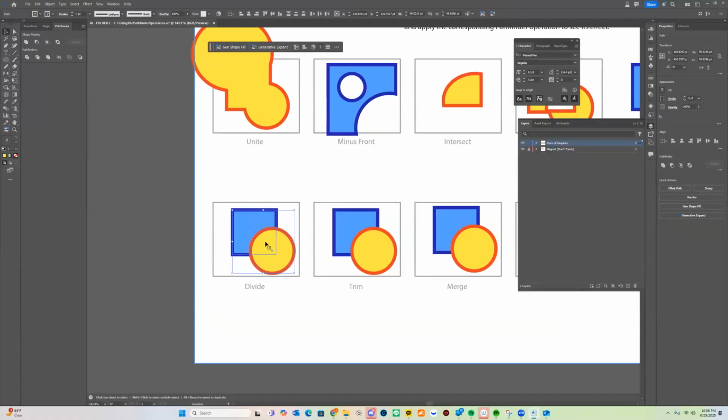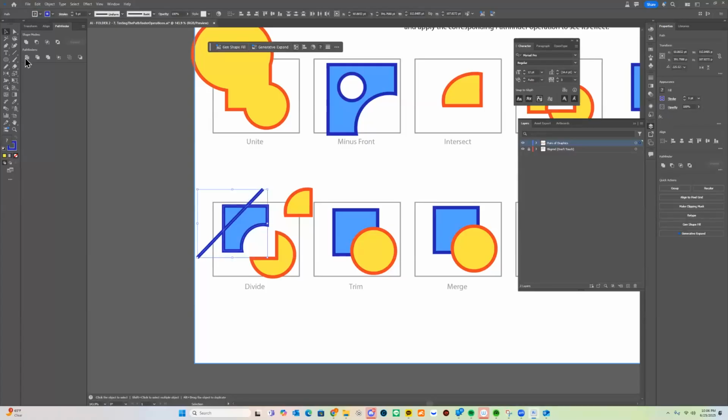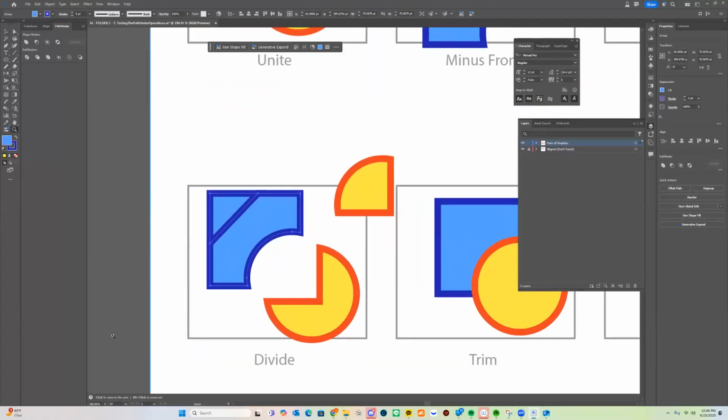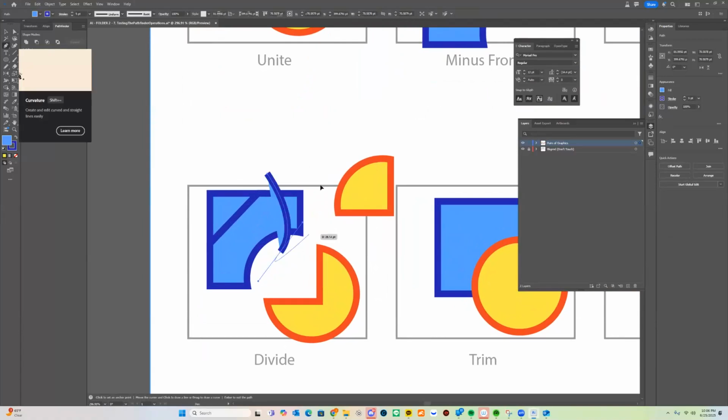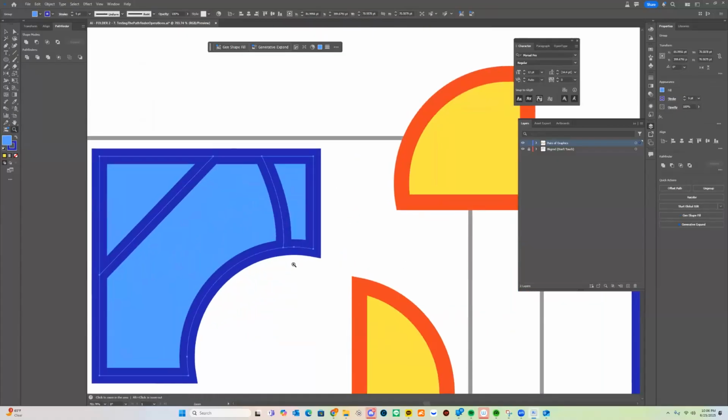Okay, so divide is a really cool one. For divide, it will take all of your intersecting parts and turn them into their own shapes. This is actually one of my favorite ones to use because you can do a lot of cool things with it. For example, if I take a line and I cut through here and I press divide, then it will divide it into that shape. If I take a pen tool and I want to add a curve over here, go ahead and get rid of the fill. I can divide and it'll divide that shape too.